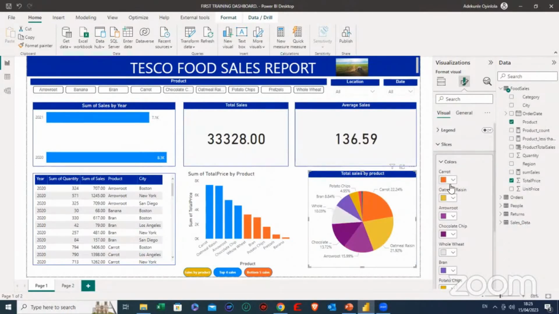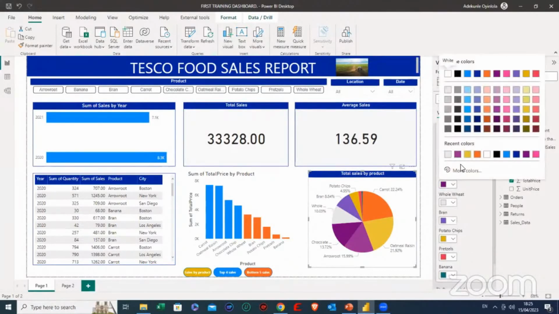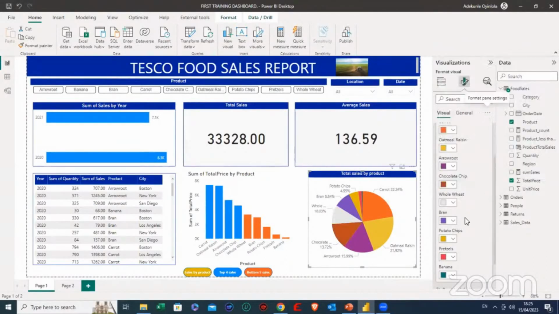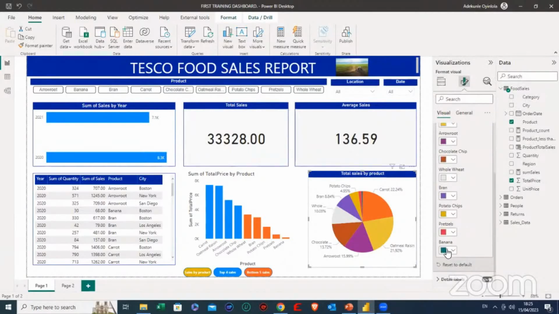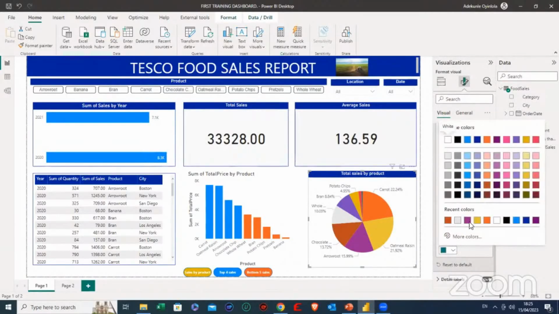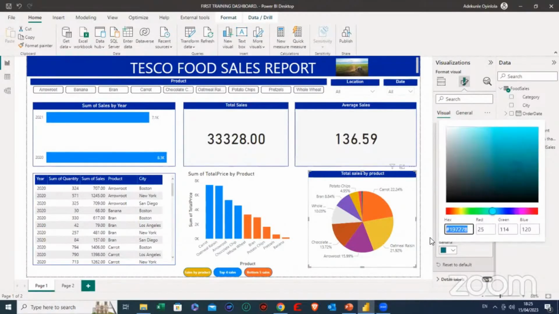You can say wheat looks white sort of. You can decide that potato chips should look like whatever you want it to look like. Give it this. Go ahead and say banana. Banana is never green. It must be yellow. If it is not yellow enough, then you go to more color. Let me know if I'm fast.